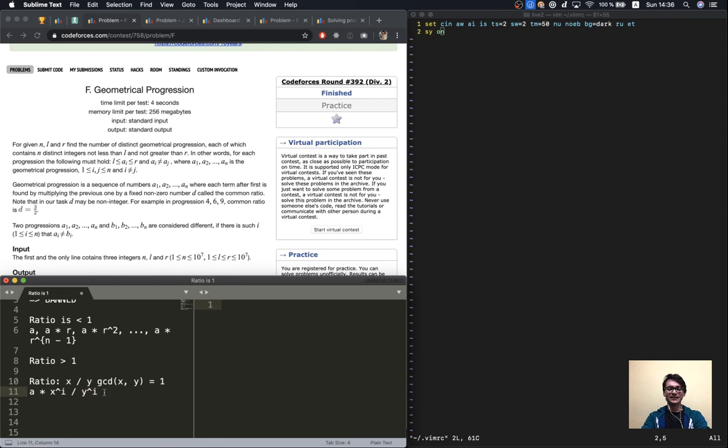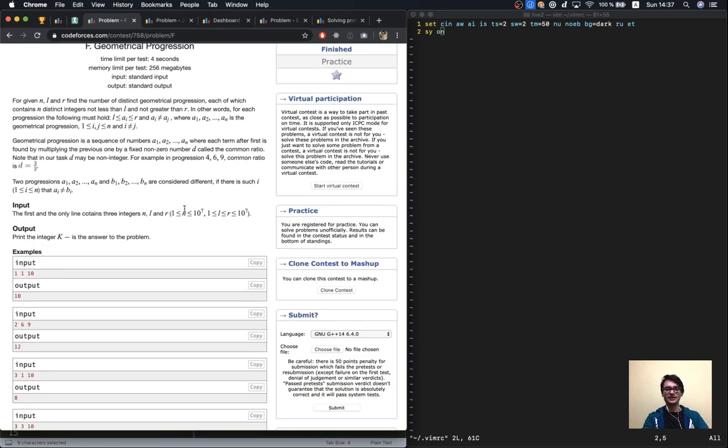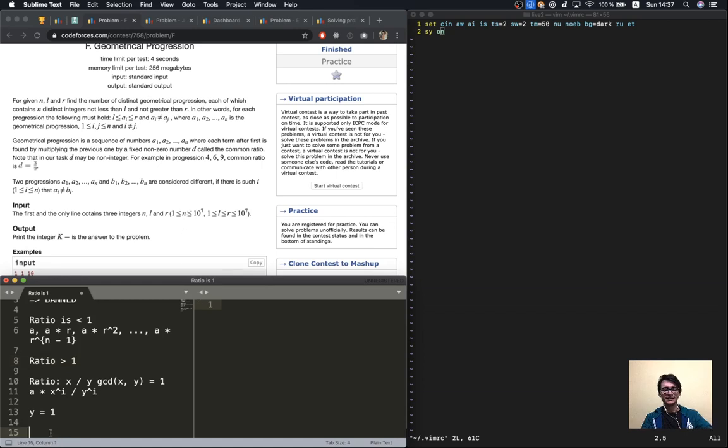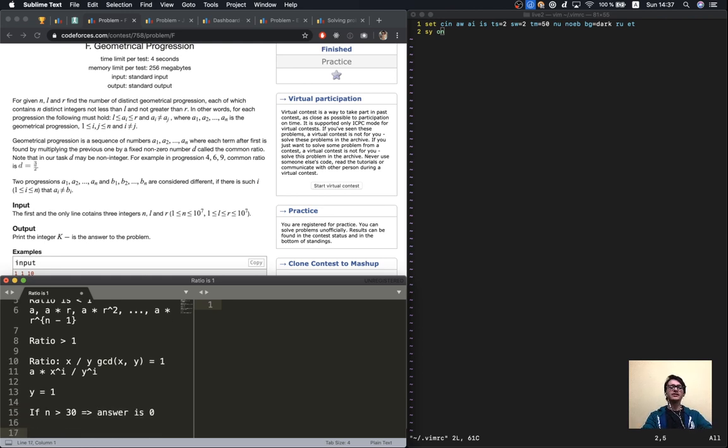There's also a different case where y is 1. So if the ratio is an integer and greater than 1, it's at least 2, so it also cannot be that big. So my assumption is that n can be considered, let's calculate it a little bit, let's say n greater than 26 or n greater than 30, then the answer is 0. So we can assume that n is small here. That's the first observation.